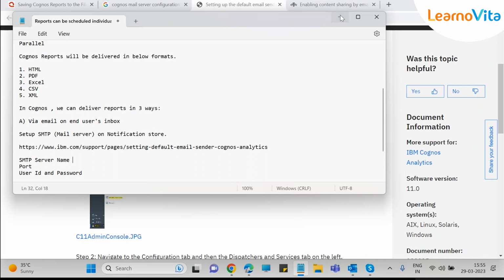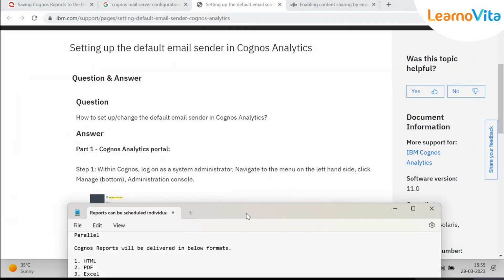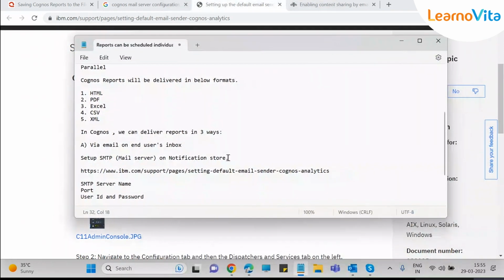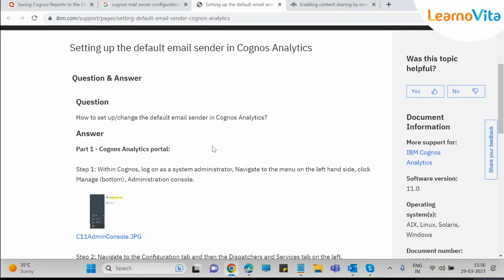Now, what else is needed? So this SMTP notification store needs to be configured onto the dispatcher servers. This needs to be configured on dispatcher servers, also the content manager dispatcher servers.